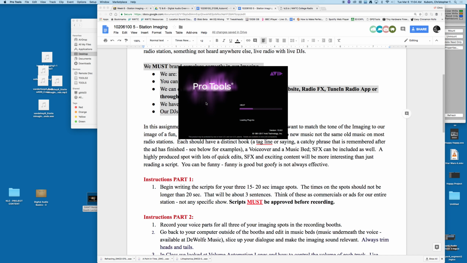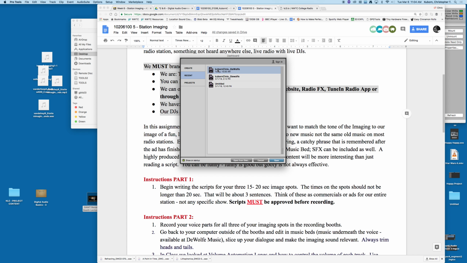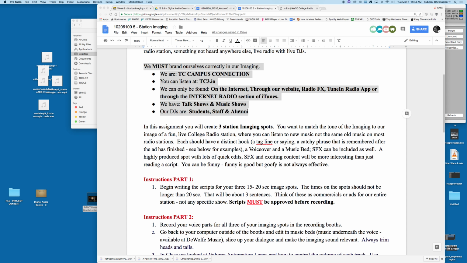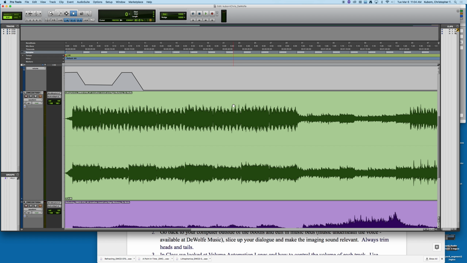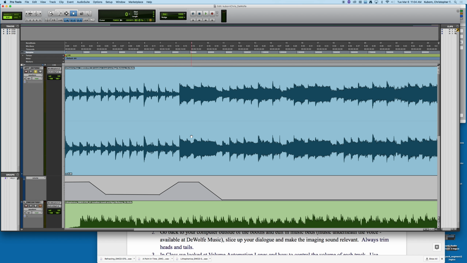All right, so in Pro Tools, let's go to recent. So if I wanted to bounce just this music bed with my ducking structure.